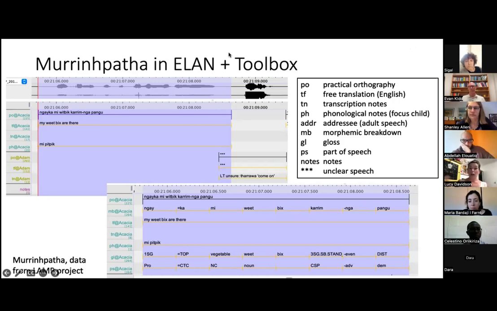Phonological notes, just for the focus children, not a phonetic transcription, because of time factors and because we're not sure that we'll need that. Addressee just for the adult speech. We tried to do it for the kids, but just found that there were too many instances where it wasn't clear who the child was addressing.